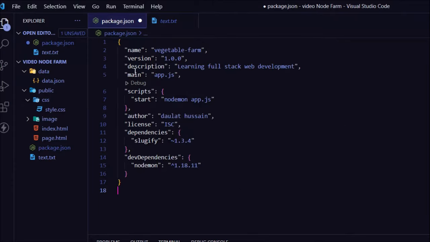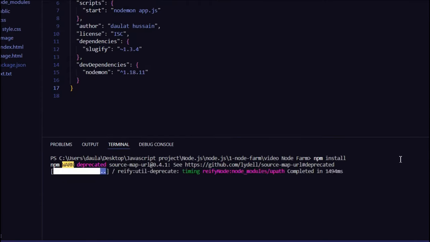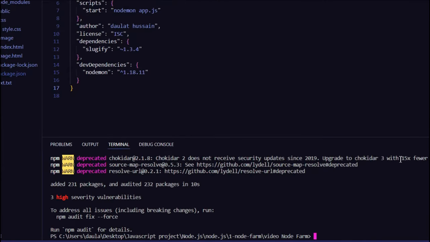Don't think about this too much, just copy this entire code and save it and come back into your terminal. Here you have to type npm install. This will automatically install all the packages which you have defined here. Hit enter, and it will take a little time. This process will take hardly one or two minutes. This will install all the packages which you have specified and need for this project.